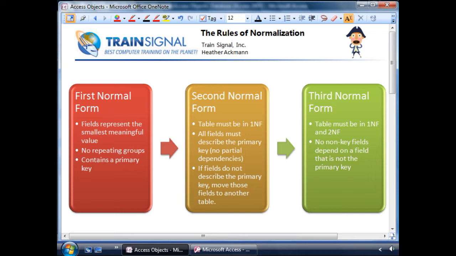After that, we have what we call the third normal form. To be classified as following the third normal form, a table first must be in first normal form and second normal form and follow all that criteria. And with the third normal form, there are no non-key fields that depend on a field that is not the primary key. Now I'm going to break this down and give you examples of each to make this a little bit more concrete to understand.